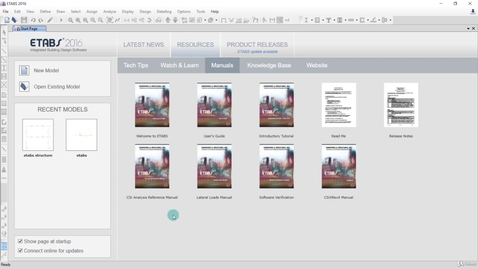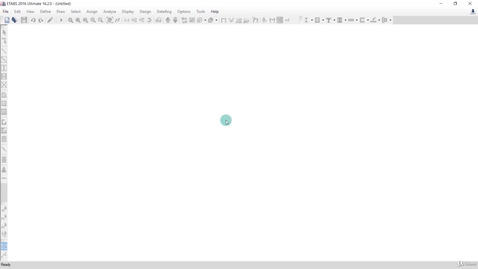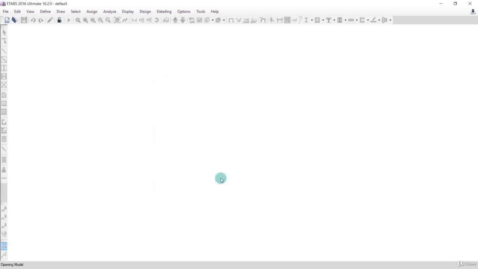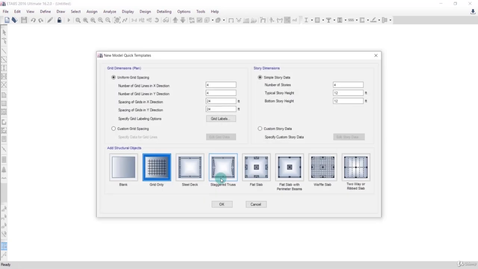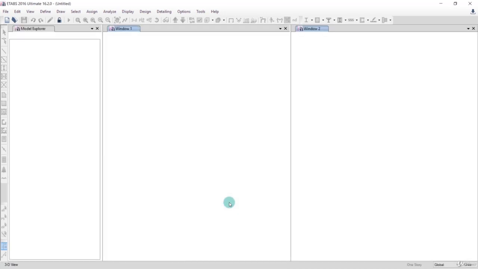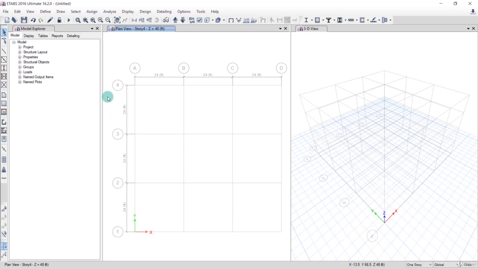After opening your program, the first thing that you have to do is go to File and click on New Model. You will get this model initialization dialog box. This video is just about the introduction of ETABS user interface. So we'll click on OK for now. And again, just click on OK. So once you do that, you will land up here.